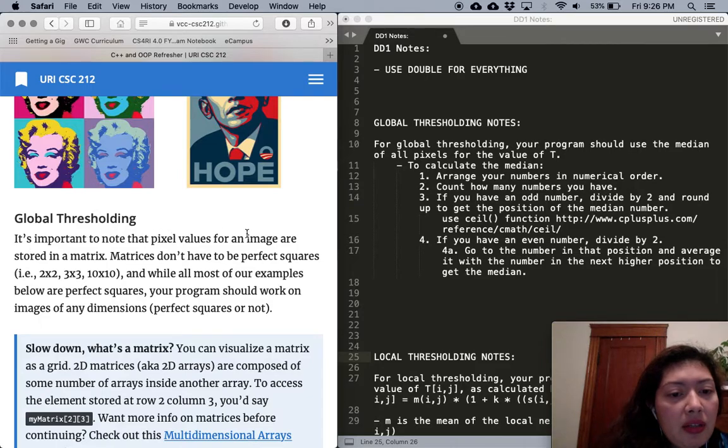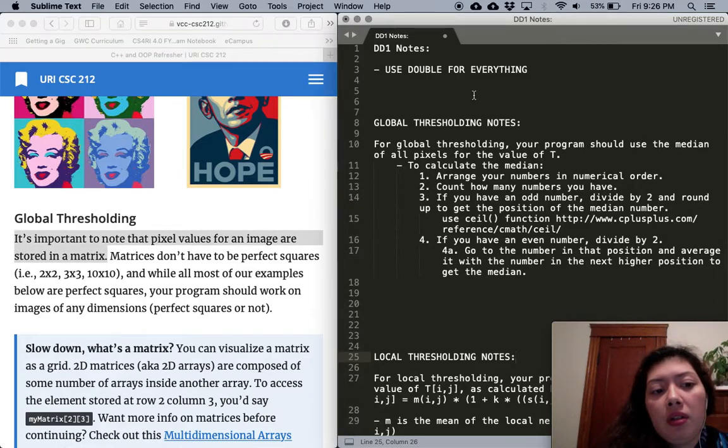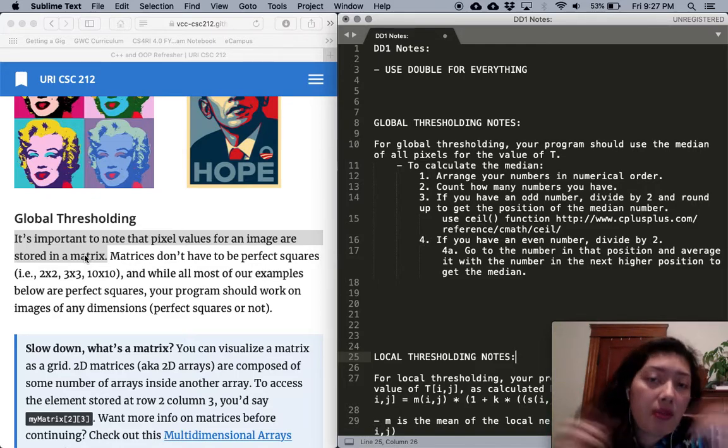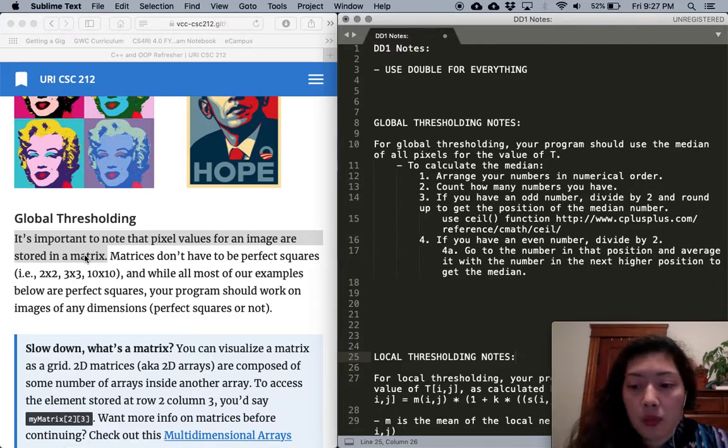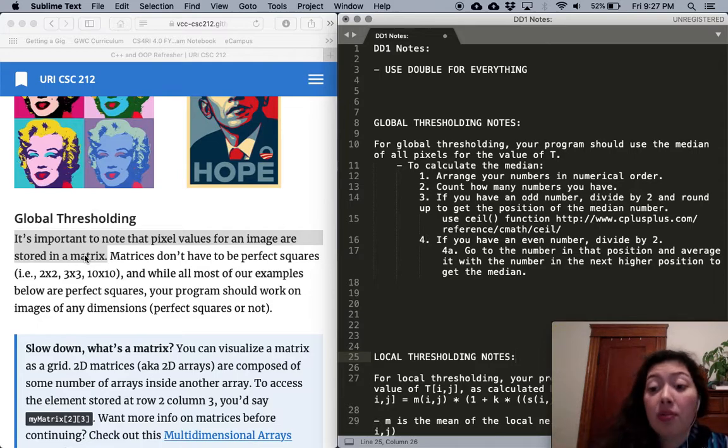It's important to note that the pixel values for an image are stored in a matrix. This is probably going to be true for both my global thresholding and my local thresholding, right? Because when I'm reading in those pixel values for the image, I know I'm going to have to do some math regardless. So I should just probably read it in and store it into a matrix. Though we do tell you at the bottom, if you want to use a regular one-dimensional array, you can. I recommend you use a matrix just because that way you can follow along with the pseudocode.